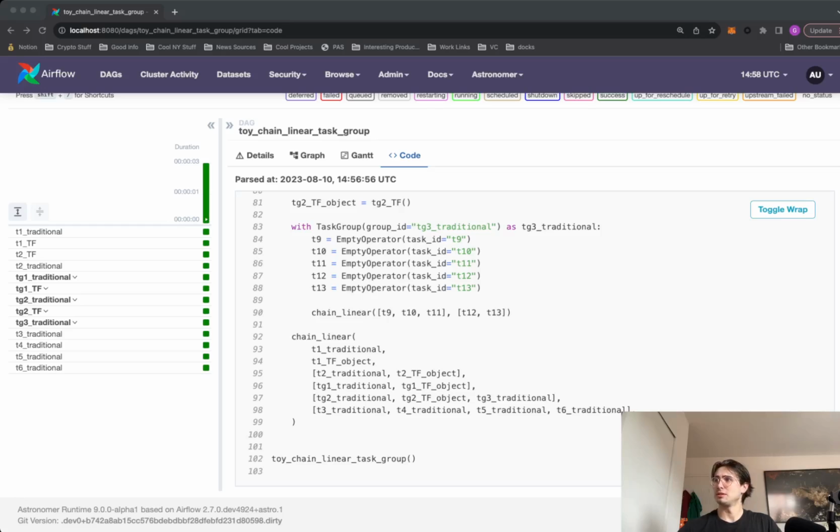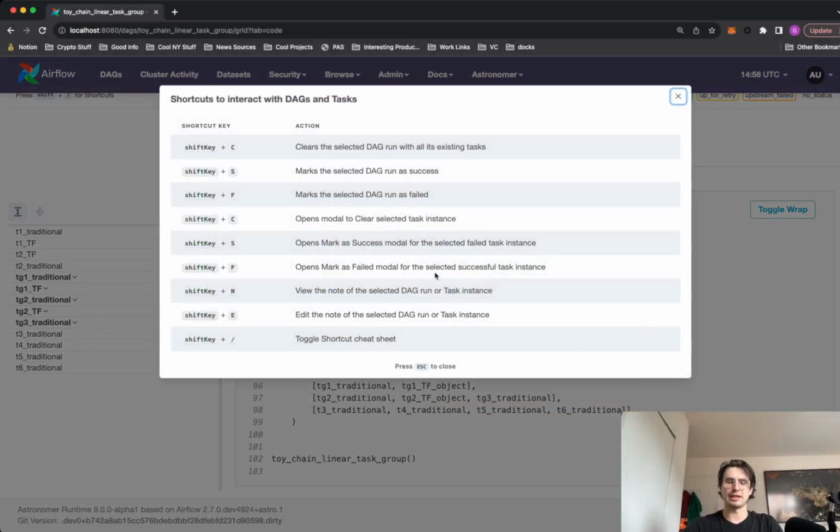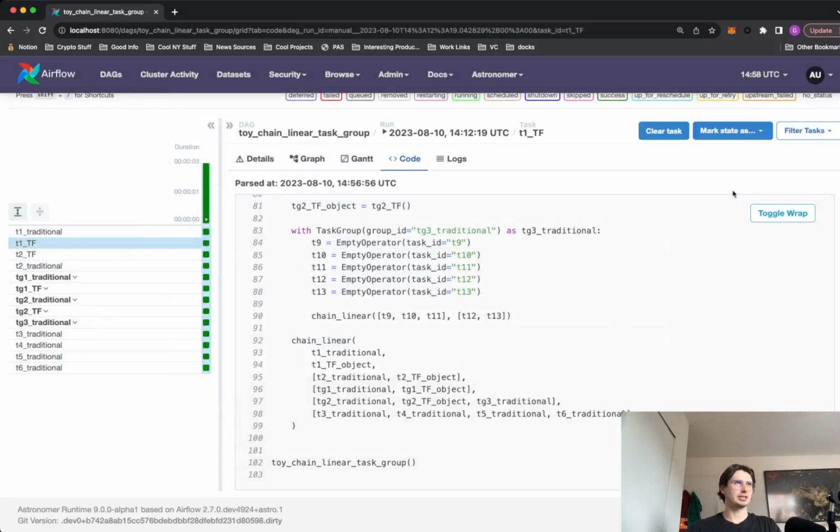Now, the second feature I want to show you is the new keyboard shortcuts. So you can see a list of these by pressing Shift and then question mark on your keyboard. And this will show you all the different new keyboard shortcuts you have to mark DAGs and tasks as successful or failed. So basically just a quicker way for you to change task states. If you're running through trying to rerun tasks, mark them as failed, you can just go in here instead of needing to actually click into a menu, mark state, and do it that way.